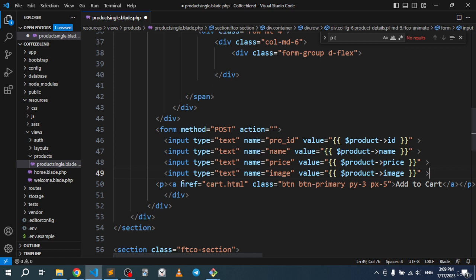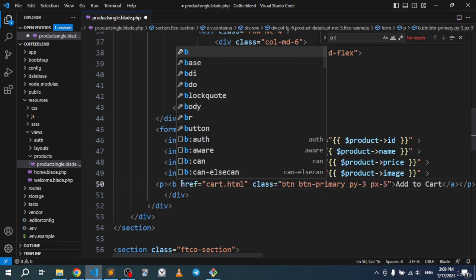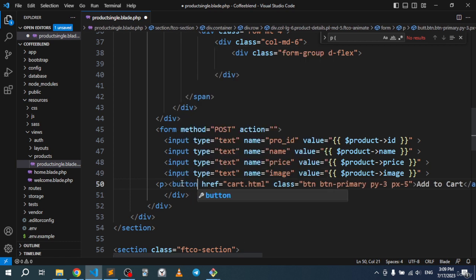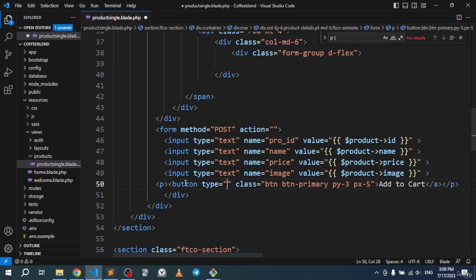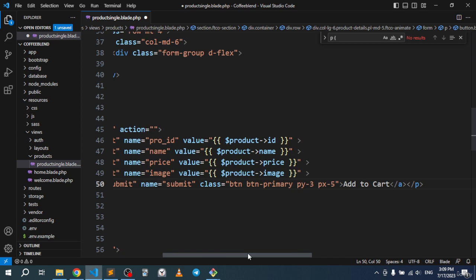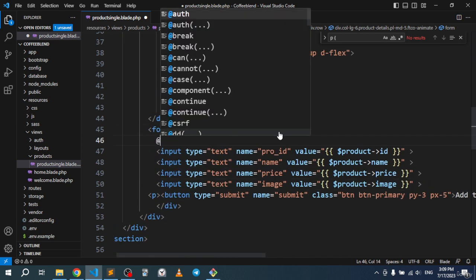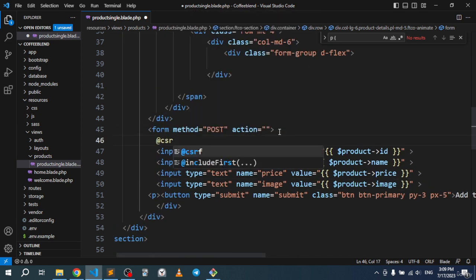I want to go right here, and I want to make this so it will be a button like that. And the button does not have any kind of href. It should have type submit and the name submit, for example. All right, so yeah, that's actually everything. Maybe we can go right here, and we can go CSRF like that. So save this whole thing.